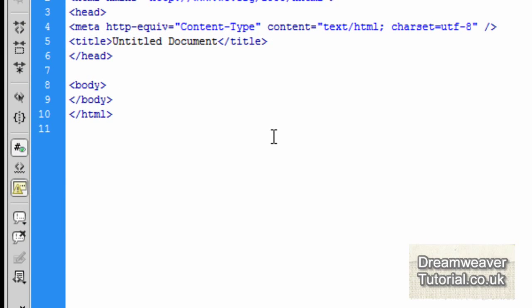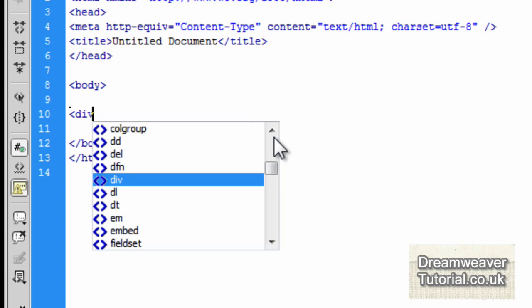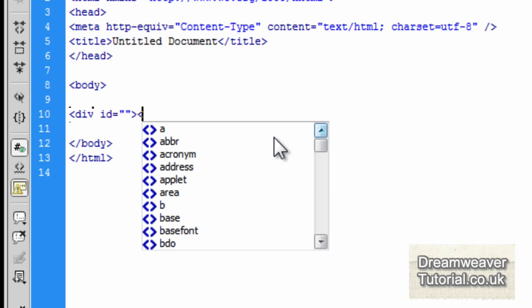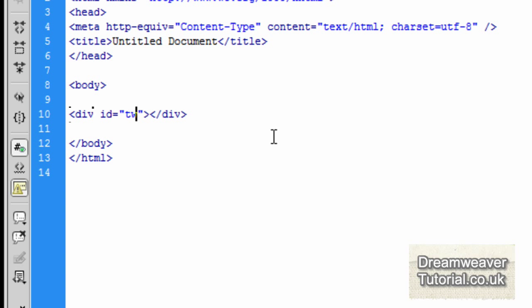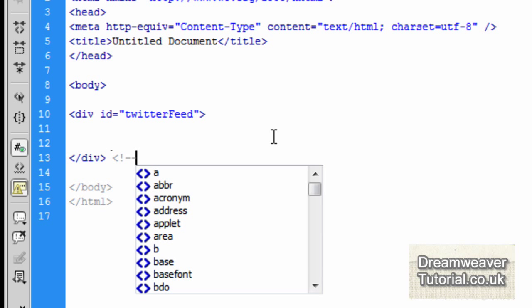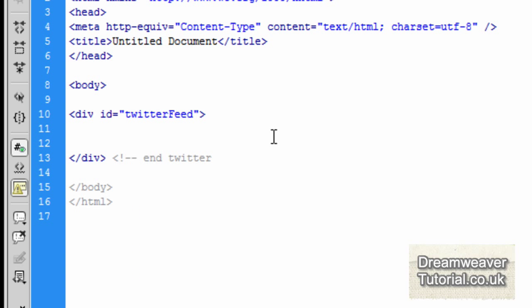Okay, make sure you've got the screen split so we can see design view and code view at the same time. We'll go straight into the body tags, and I'm going to type div ID, and I'm going to give it an ID of Twitter feed. Okay, and then I'm going to split that down the middle and close that tag off so we know where it ends.